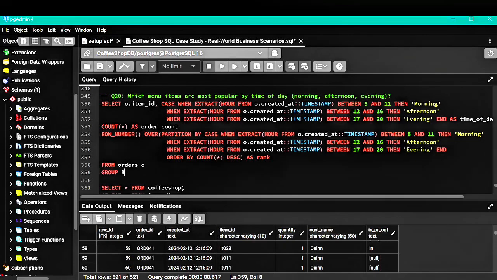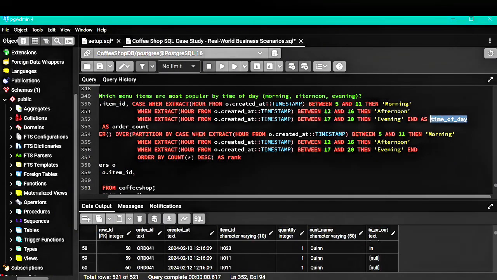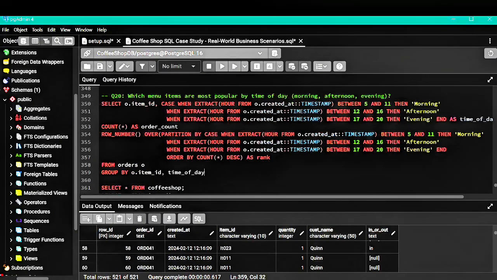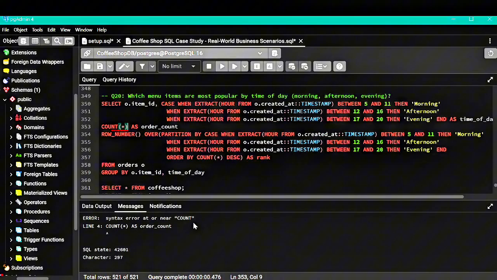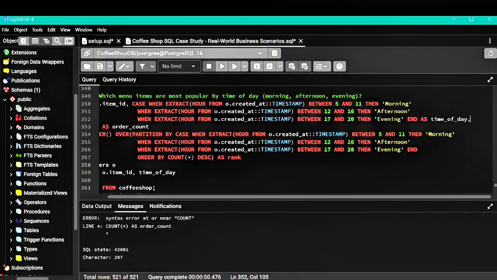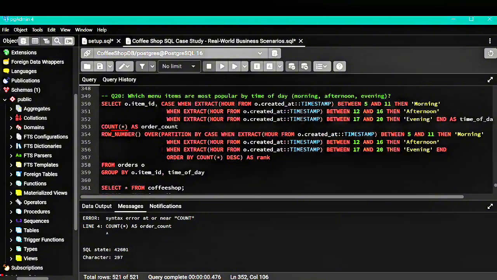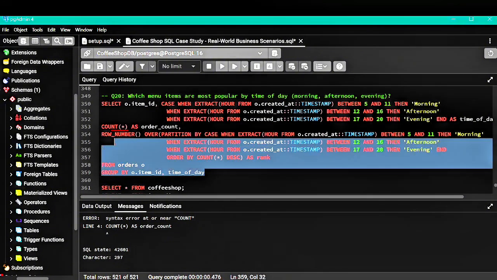We'll group it by item ID and time of day. So order dot item ID and time of day. This will ensure that we get total order count for each item ID within each time of day. Let's run this part of the query. Okay, we got an error. We have to use a comma after each column.